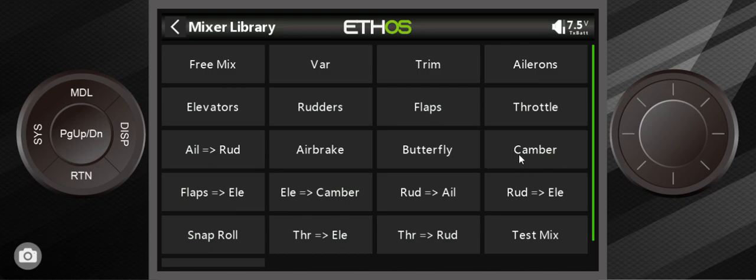I had camber in a high-tech transmitter from the 1990s I owned at one point. So these are kind of like little extras that radio manufacturers put in. Ethos has quite a few of these in here. It's probably the most robust mixer library in the market.